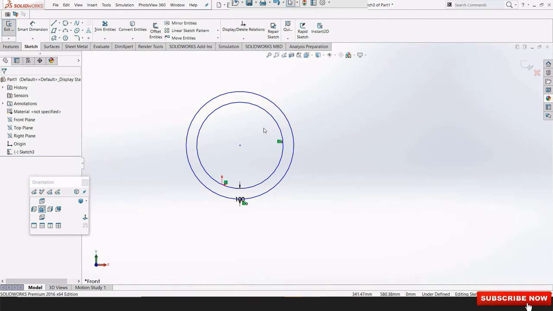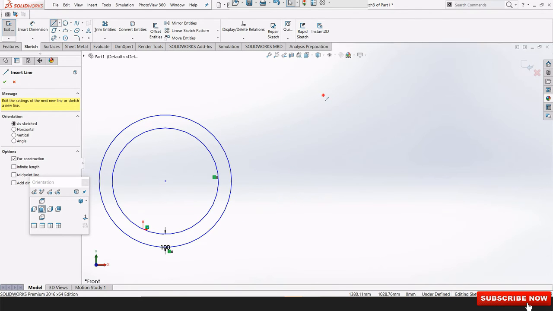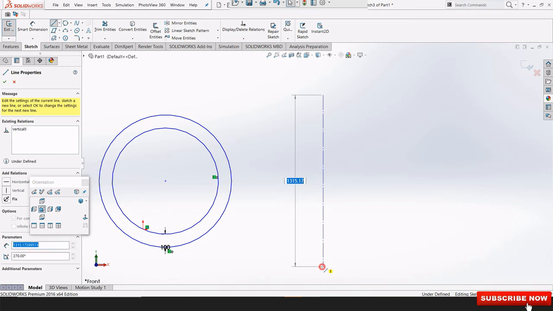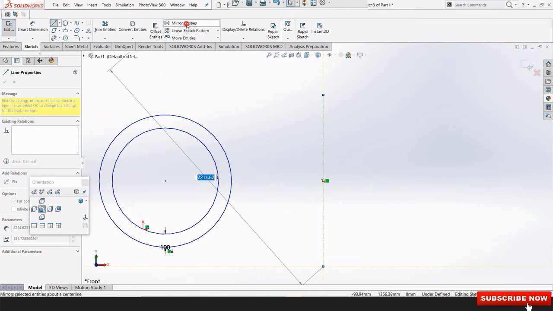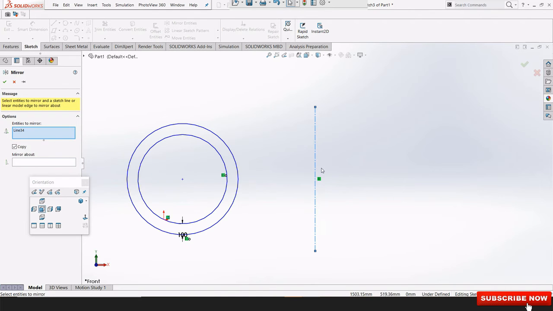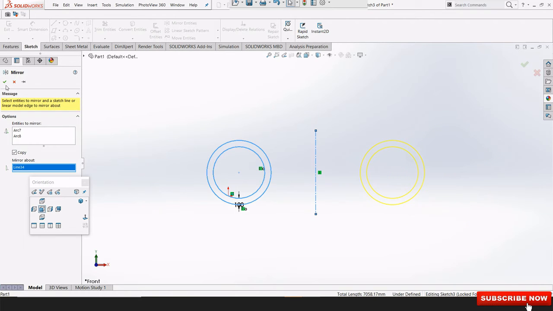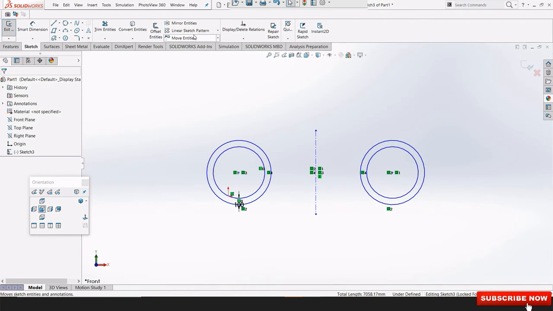And then mirror. I told you this is for the reference line. If you want to make a mirror image of this one along this line, then we will choose entities to mirror. These are our entities which are to be mirrored, and then we will choose the line about which we want to see a mirror image. Okay, that's it. We have got it.